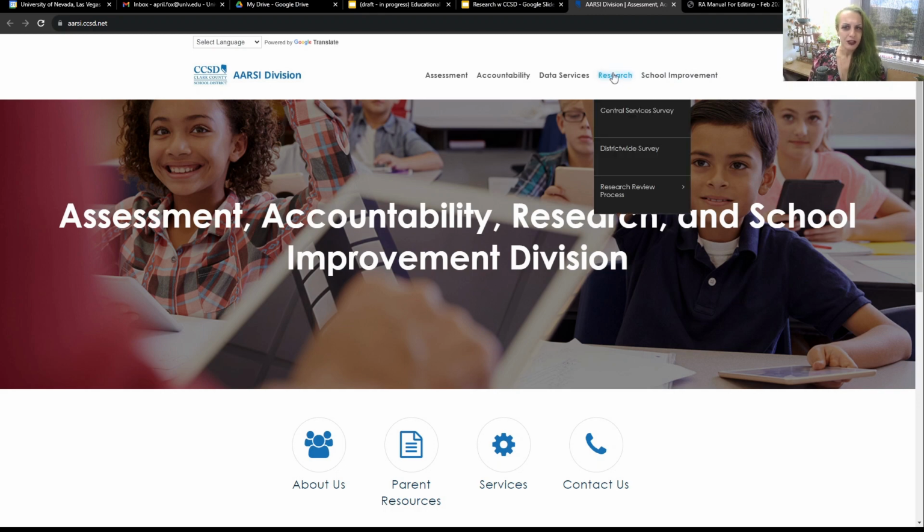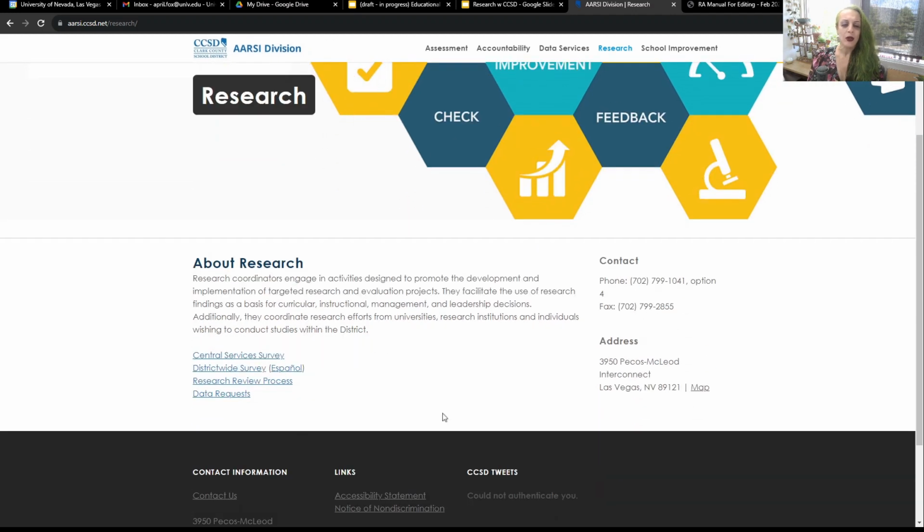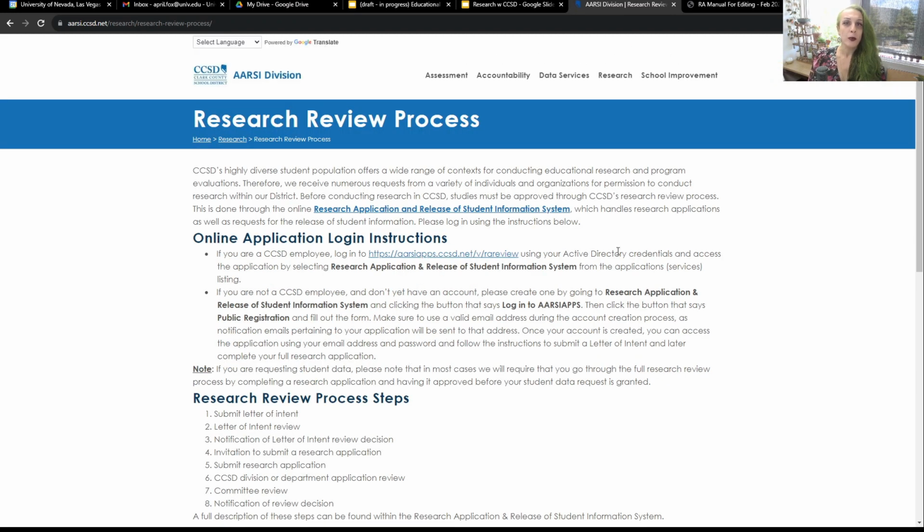Clicking on the research link, within the research page, as we scroll down, we'll find a series of links at the bottom. The next step for us is to click on the research review process. Even if our project includes data requests, we still need to go through the research review process, so that is where we start. Clicking on research review process, we will go into the research review process page.